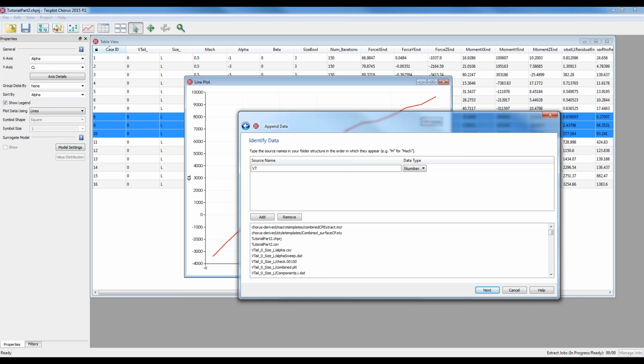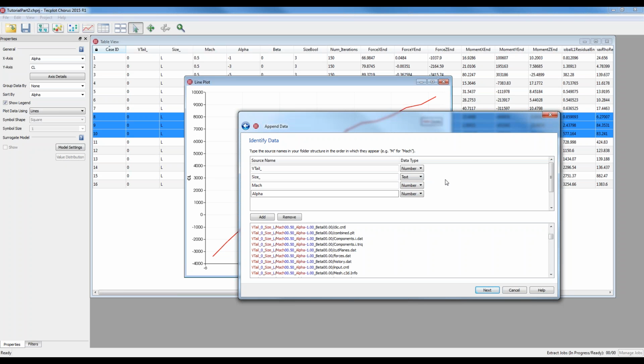So if I type in V-tail with an underscore, you'll see that it will identify the fact that the angle is 0. 2 more tabs, and if I type in size underscore, you'll see nothing happens because I am looking for a number, but if I tell it text, you can see that in fact it's L. Now the actual directories under that directory, so these are the subdirectories, have Mach in them, and Mach is a number, alpha is a number, and beta is a number.